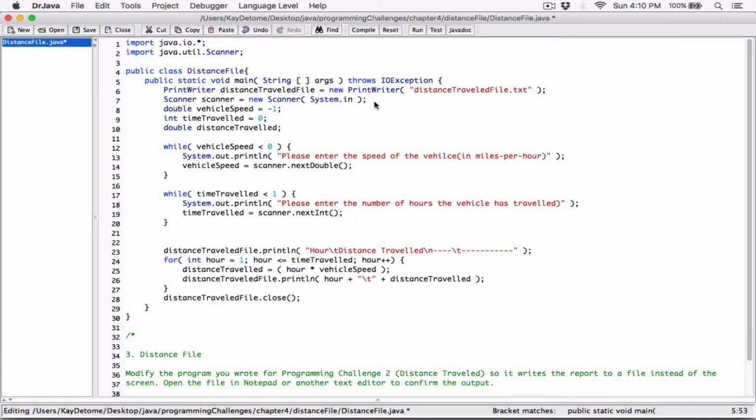Not to confuse anyone, but like I said, we'll get there. But we have to add throws IO exception here because the main method is the one that contains the print writer, and the print writer has the potential to throw an exception.